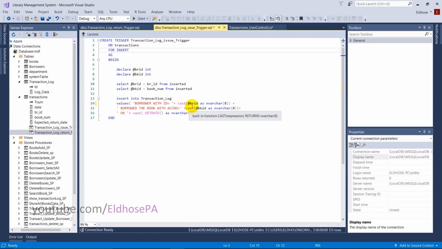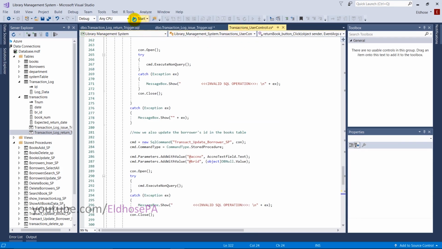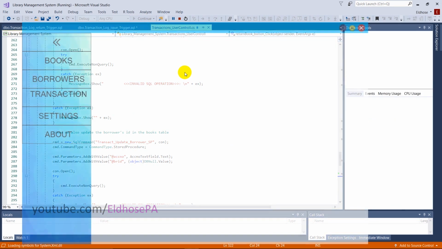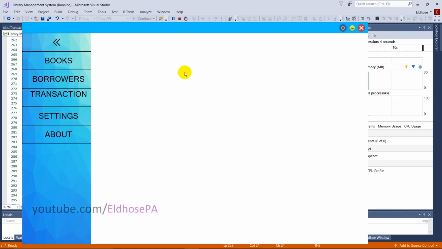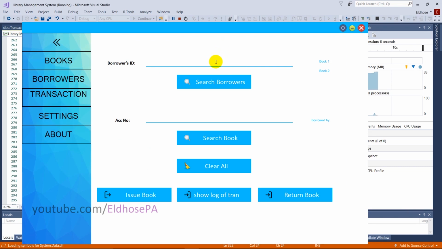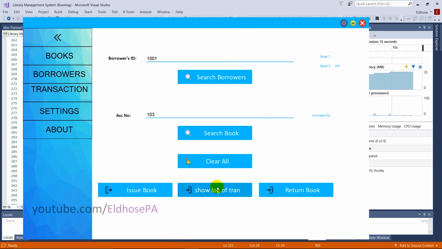Okay, so let us see how this entire thing works. I will run this and show it to you, and I'll explain the process along with that. The app is running right now. I'm going to transactions. In the transactions, I'm going to type my borrower's ID 1001, and the book 103. First, I will click on show log of transactions, and this, by the way, is my log of transactions, not my normal transactions.